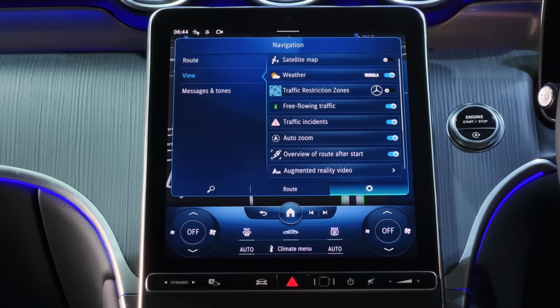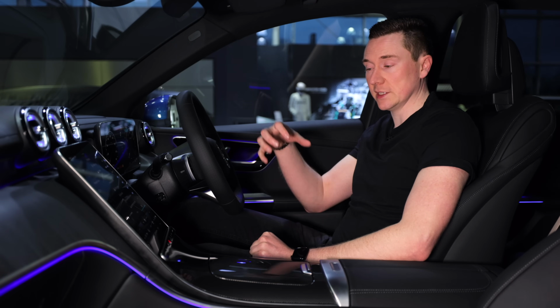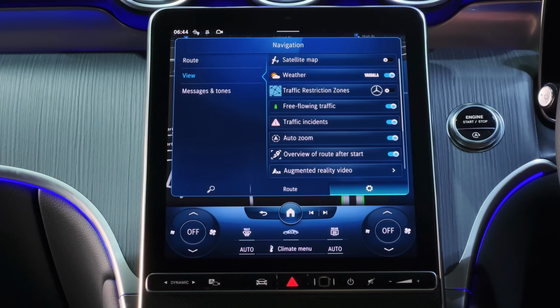And then all the other stuff underneath is basically just some customizations for the sat-navs. You've got traffic restriction zones or free-flowing traffic, traffic incidents. Auto zoom is quite good to have on, so it will automatically zoom in and out. And then you've got the overview of the route after start. You can have that off if you want.